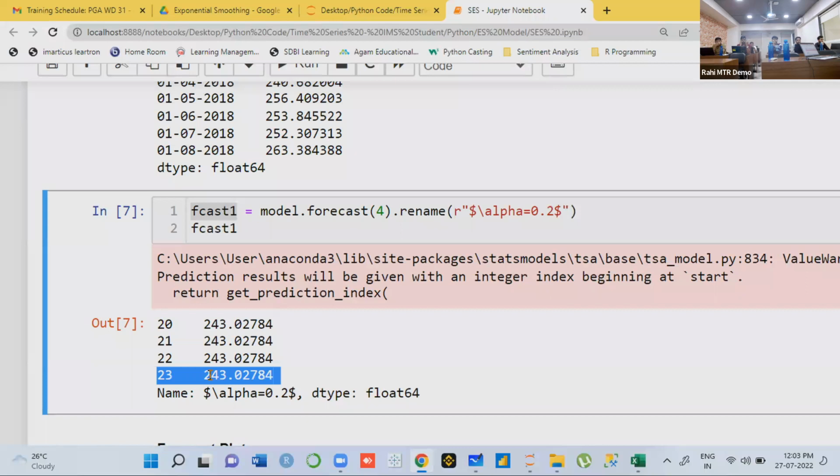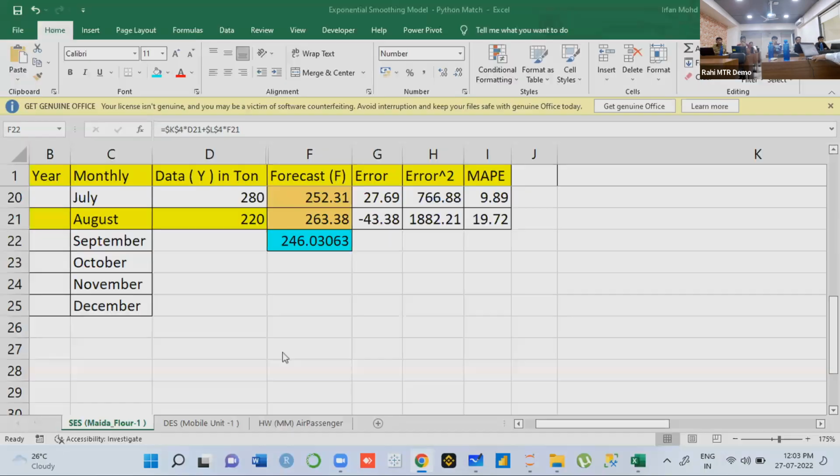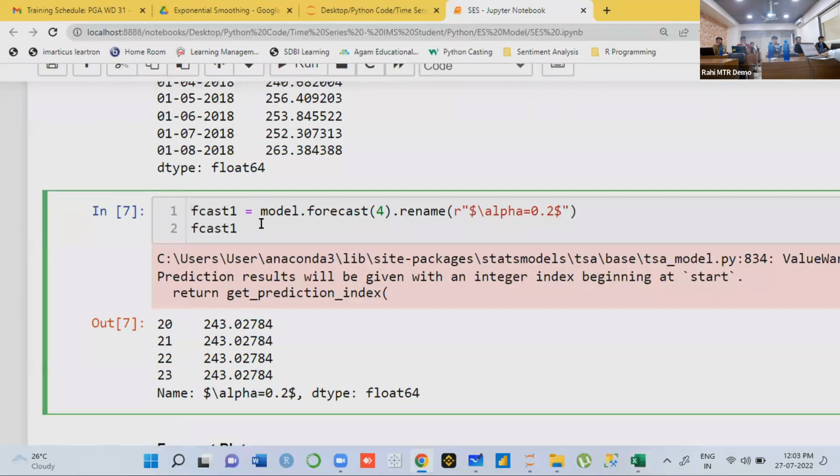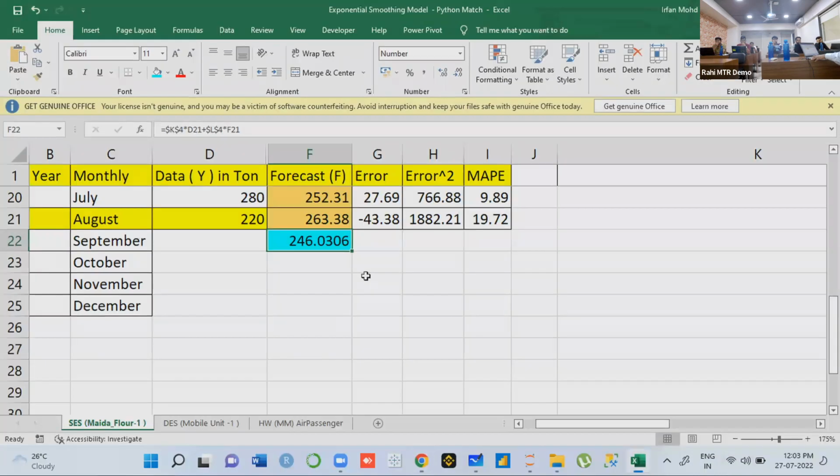Clear? Any question? So in the month of September, how many tons of maida do we require, guys? 243 tons, 0.02. Same number, are we getting the same or not? Just cross check. Let me run. Because I have taken alpha as 0.2, 246.030633. Same number.